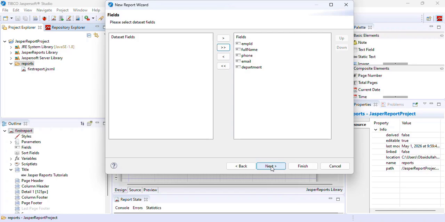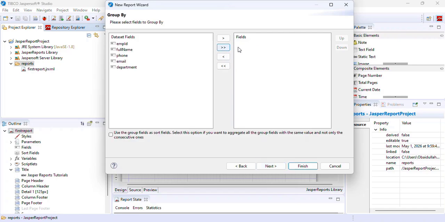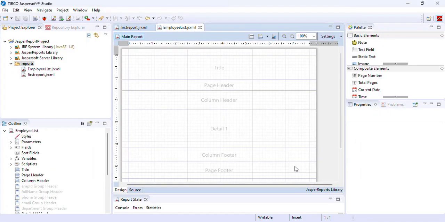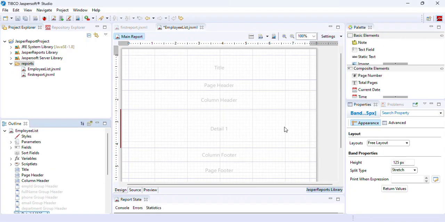Then click on the next button. Let's add all of these. Click next. Okay, congratulations. The report is created successfully. There is no problem. Let's finish that. So we connected JasperReports with the MySQL database. Thereafter, what we want to do? We want to find fields. We have employee ID, full name, phone number, email, and department.